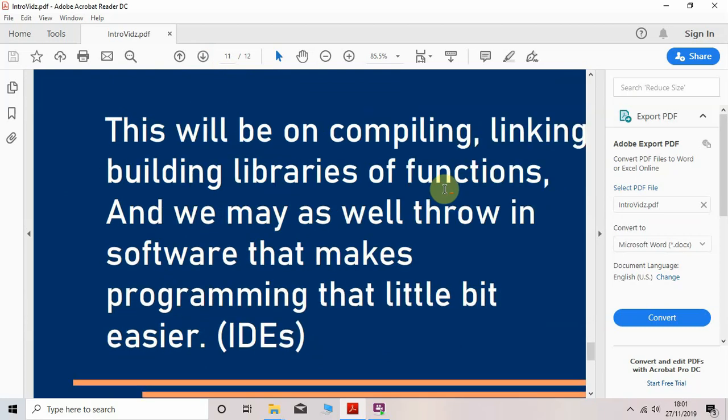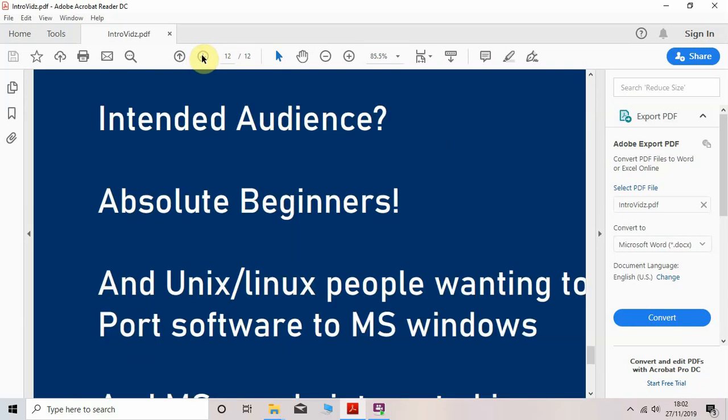Oh, and most people who write programs like to use things called interactive development environments, or IDEs. We'll have a look at some of those later, though most of what we will do will be using the command line. Don't worry about that, you'll soon get used to it.